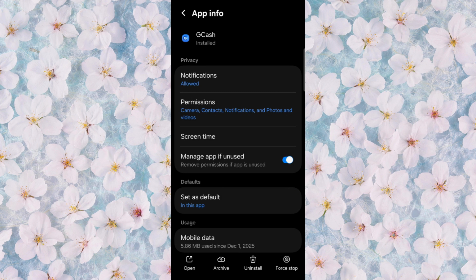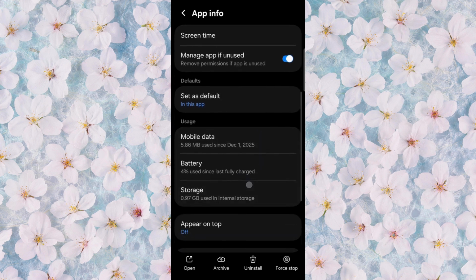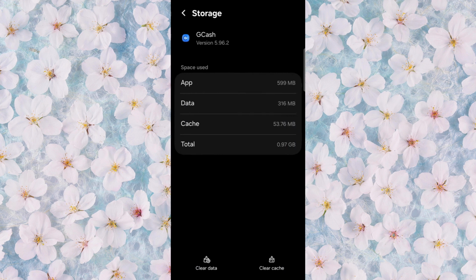On this screen, you'll find two options, Clear Cache and Clear Data. Choose Clear Cache. Clearing the cache removes temporary files that can cause glitches or stale sessions, which are common reasons for failed buy load attempts. Avoid Clear Data unless you know what you're doing, because that can sign you out and remove app preferences.